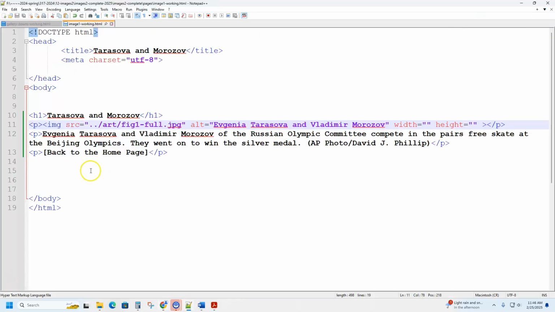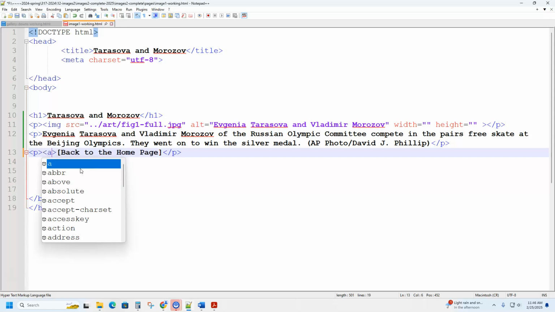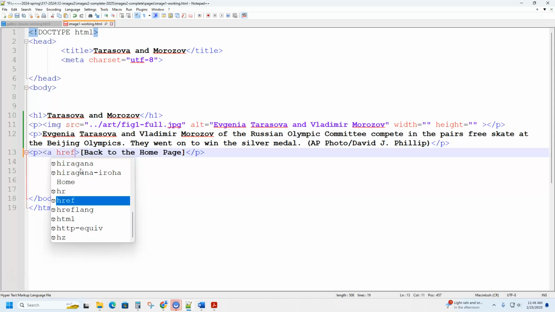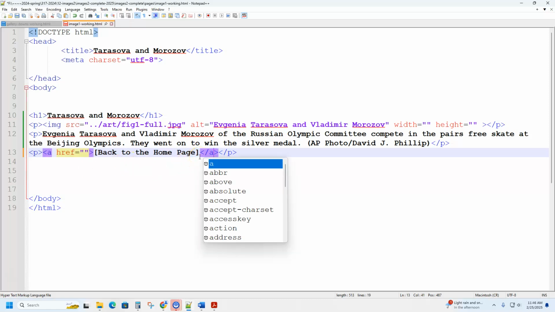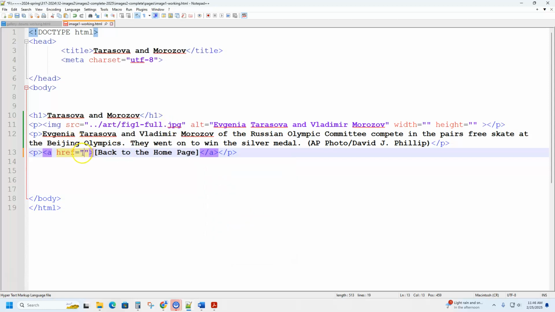Okay, let's do that. Well, of course, it's going to be an a href. A href equals quotation marks. And of course, I'm going to close the A right here. Good. So what goes in here?